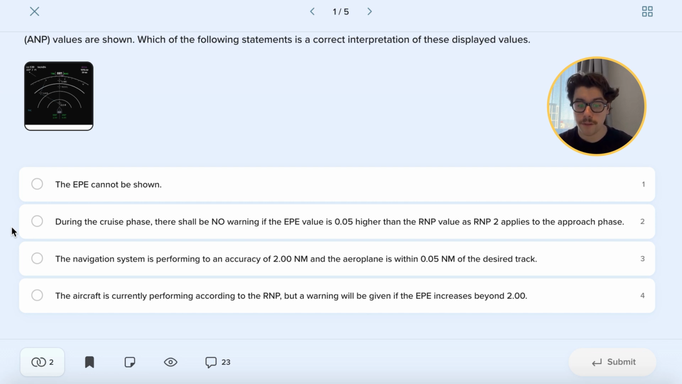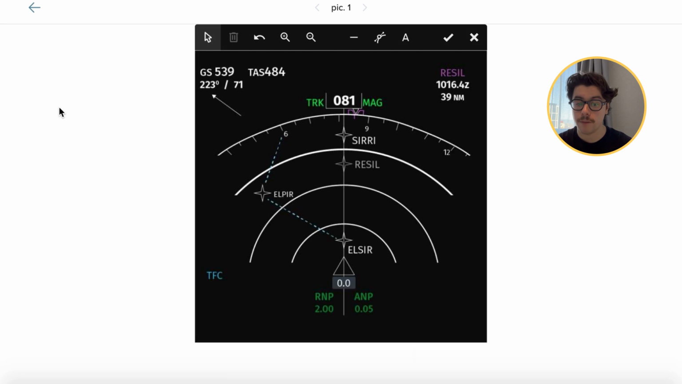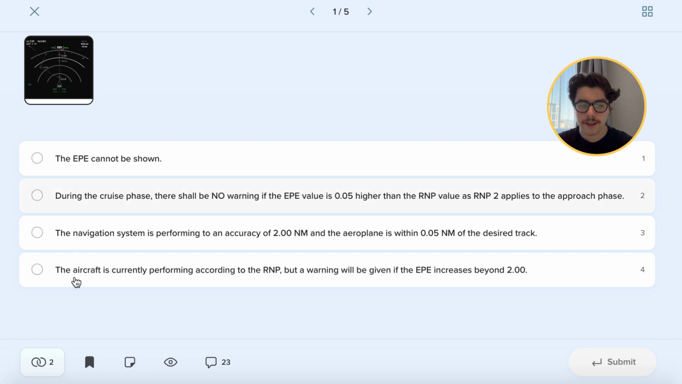The navigation system is performing to an accuracy of 2 nautical miles, and the airplane is within 0.05 nautical miles. No, the aircraft is performing to an ANP of 0.05, and the 0 below the aircraft symbol signifies our cross track at the moment we are flying on the pre-planned route. And lastly, the aircraft is currently performing according to the RNP, but the warning will be given if the EPE increases beyond 2. This is most likely correct. Depends on the aircraft. In my experience, you don't get a warning, but you'll get a caution. However, absolutely, you will be notified if the EPE is not sufficient.